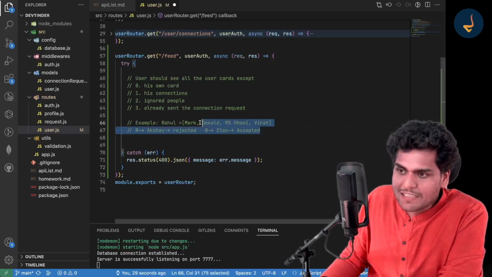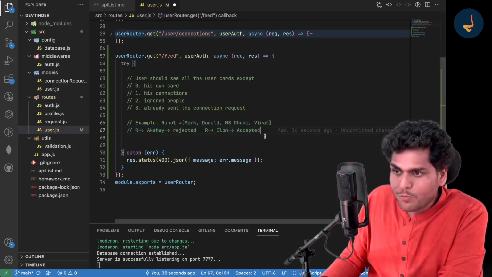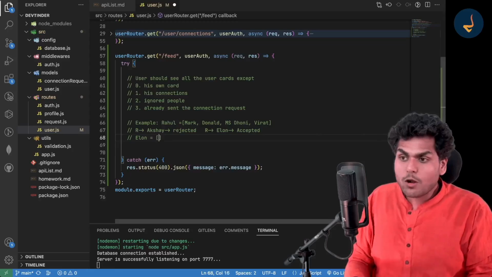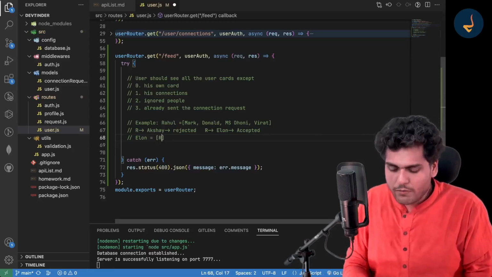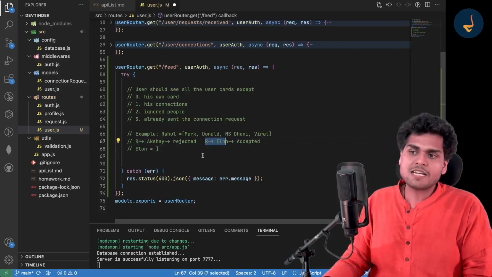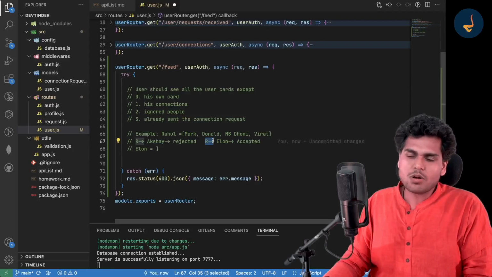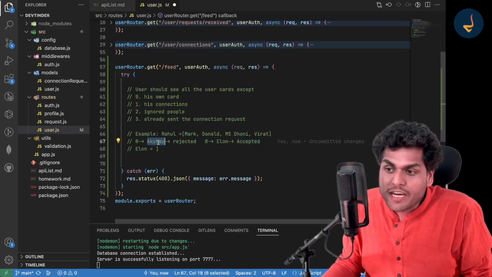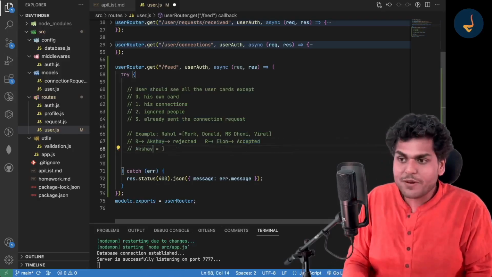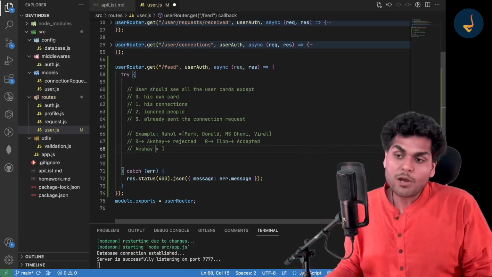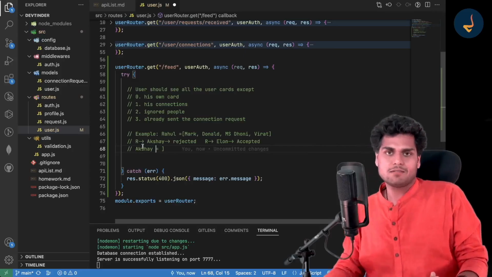Let us take the same scenario and find out what Elon will see in his feed. Elon will see everyone else, but Elon will not see Rahul because Elon already has Rahul as a connection. Got it? And Akshay's feed, what will it look like? Akshay will see all the other people, but not Rahul, because Rahul has already rejected Akshay.